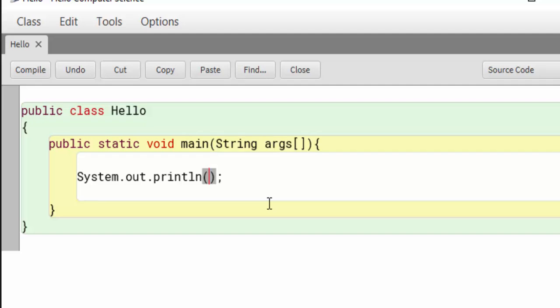What we're going to do here is we're simply going to open our quotations, and inside our quotation marks, we're going to write hello computer science. And we're going to put an exclamation mark. And with that, we're done. Our first program, simply outputting something to the user, hello computer science.